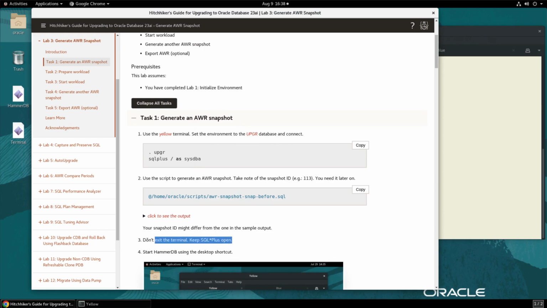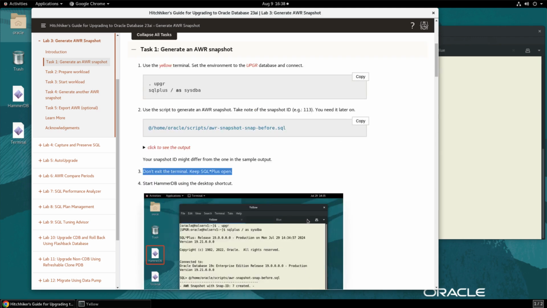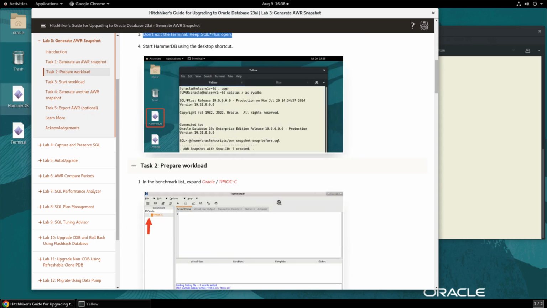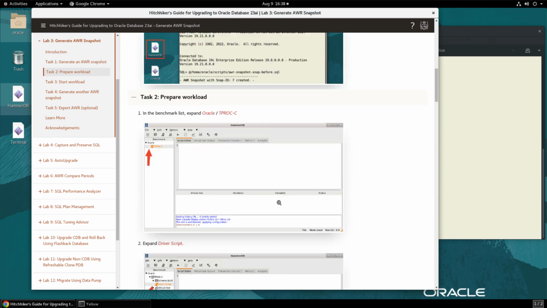Now follow our instructions. We said, hey, don't exit the terminal. Keep it open. But now we're going to start a tool. This tool is called HammerDB. So we will double click on the HammerDB icon on the side here, over here. And what we do with the tool, I show you briefly up front. So this tool is a benchmarking tool, and it will run a TPCC load on the UPGR database. So we prepared already some warehousing schemas in that database, and there's data in a specific table space called TPCC.